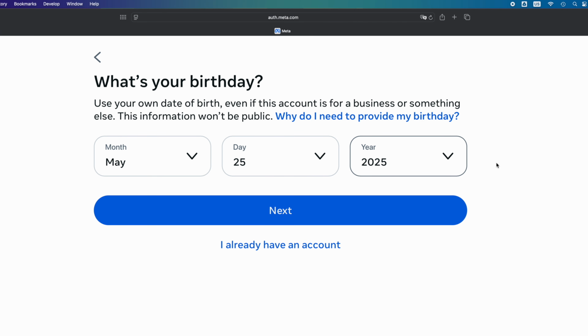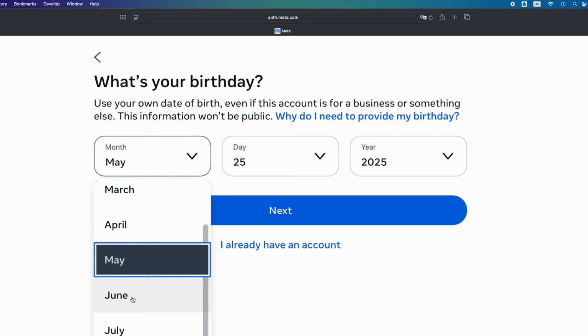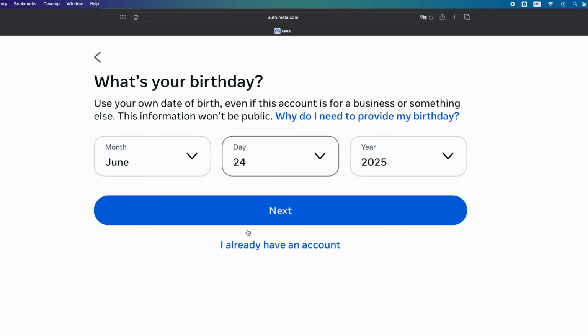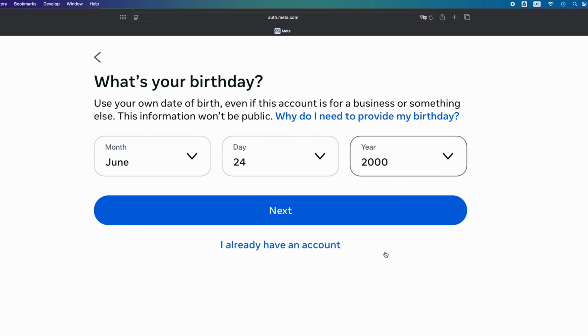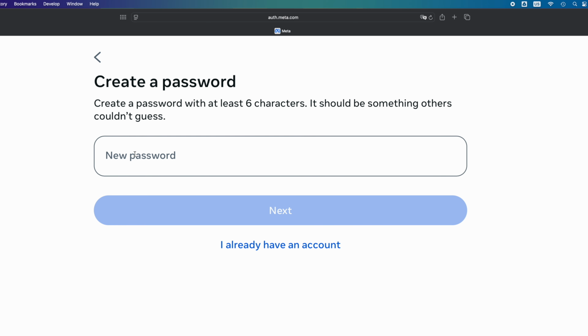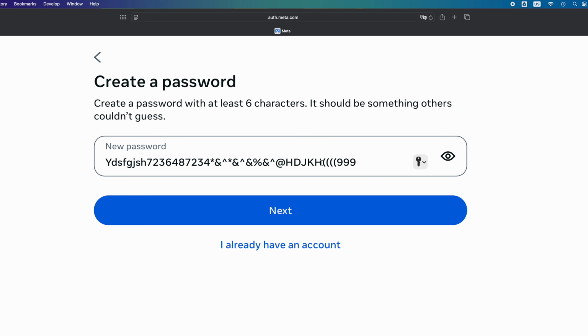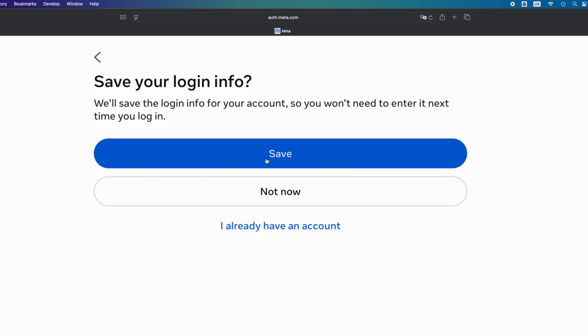Then it's going to ask you for your birthday. So just select the month, then your date of birth, and then the year. So I'm assuming you guys are around here, maybe. Then going to next. All right, so from here, it's going to ask you for a new password. Just create one that has uppercase, lowercase, a number, and some type of symbol or anything like that. So we're going to do that right now. Once you've typed in your password, just go into next. Then it's going to ask you to save your login info. You should, so just save.